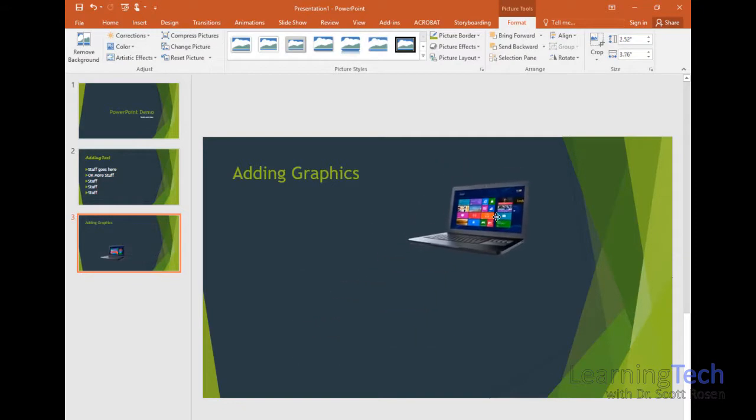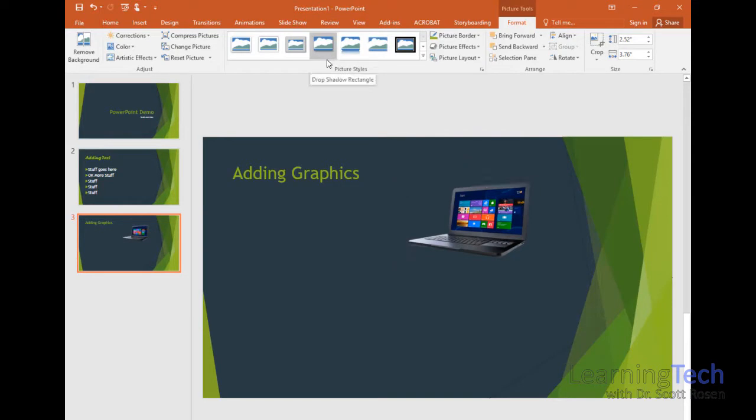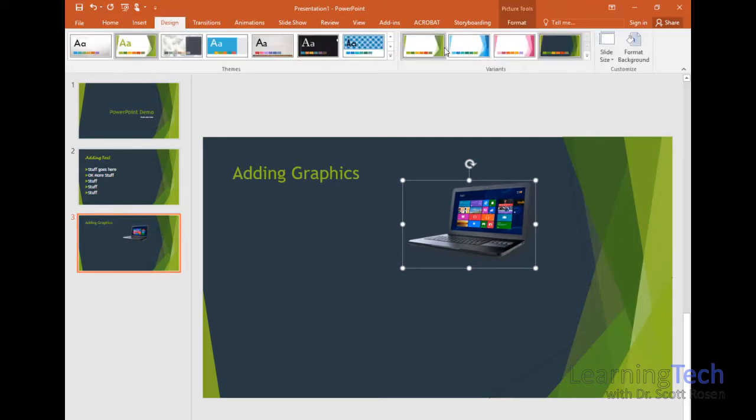And you can also add effects to it. For example, if I wanted to add, say, a drop shadow. Now, the drop shadow is not going to show up so much on the black background, but as an example, I'll show you what it looks like against a white background. Let me go back to the design and choose a white variant.